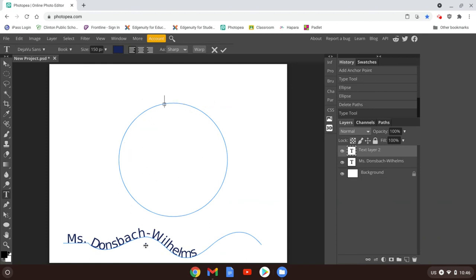So if that happens to you, and it probably will because it's a little tricky, I'm going to click on my text tool again, and I'm going to click on that blue line. And there we go. This time I can tell that I did it right. I'm going to type my name. And we can see that my text is wrapping around the edge of the circle. And it can go all the way around.